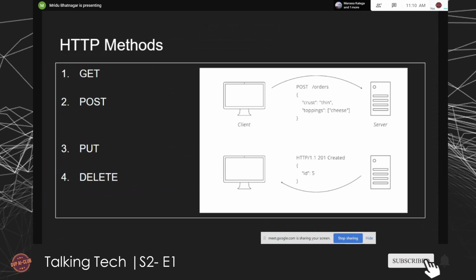Remember, post and put are different. In post, we were creating. Put is when you have already created something. So these are the analogies to understand what each of these methods mean.